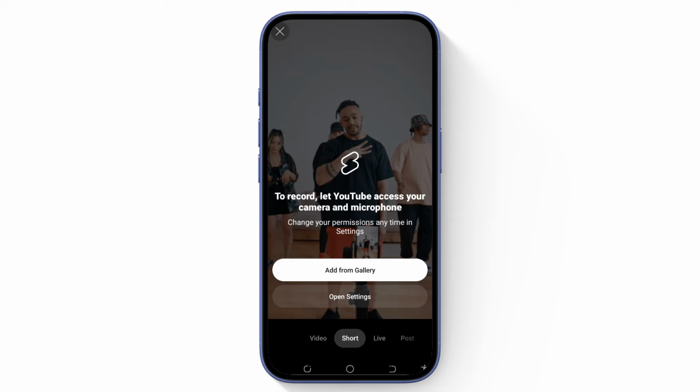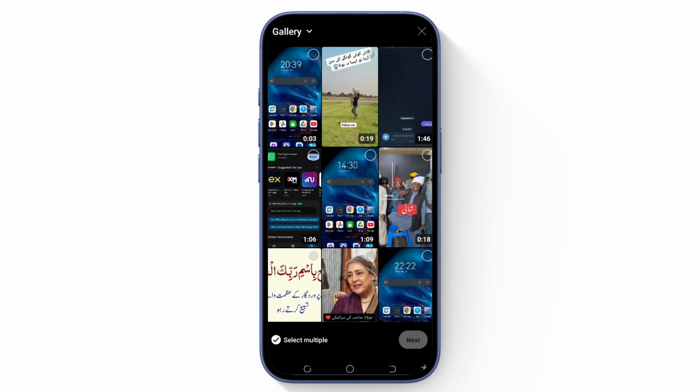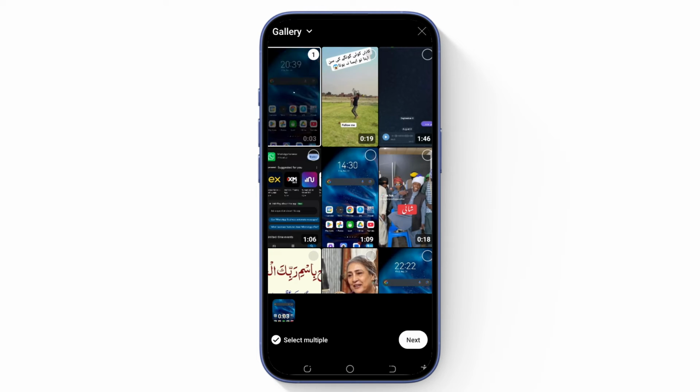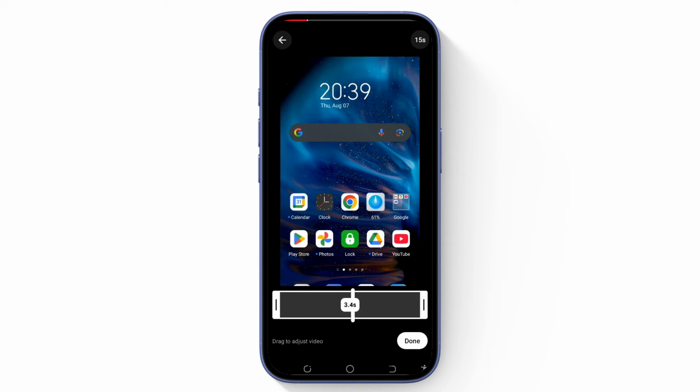If you already have a video saved on your phone, tap the gallery icon in the bottom left corner. Choose your video. It must be under 60 seconds and in a vertical format. Once your video is ready, tap Next.